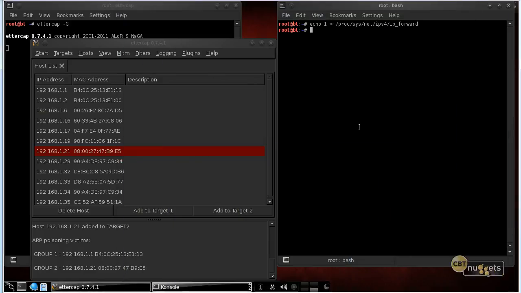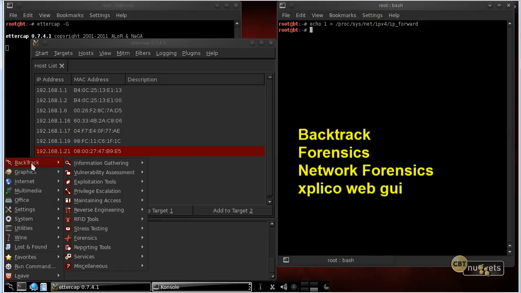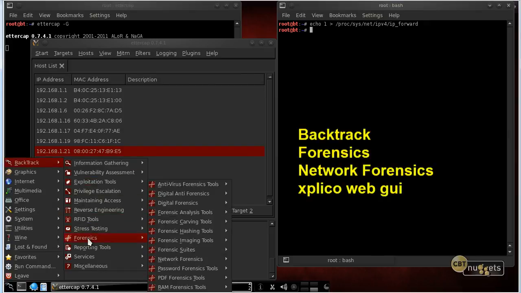Now, we could use a lot of different tools to analyze this traffic. We could just turn on Wireshark and collect it, which is not a bad idea. Another option, however, I want to share with you is Xplico. To launch this, one way of getting there is to go to Backtrack and then go down to Forensics, and under Network Forensics, here we have the option of Xplico Web GUI, and we're going to select this one right here. I'll leave that up just for a second. That's the path if you want to launch it.